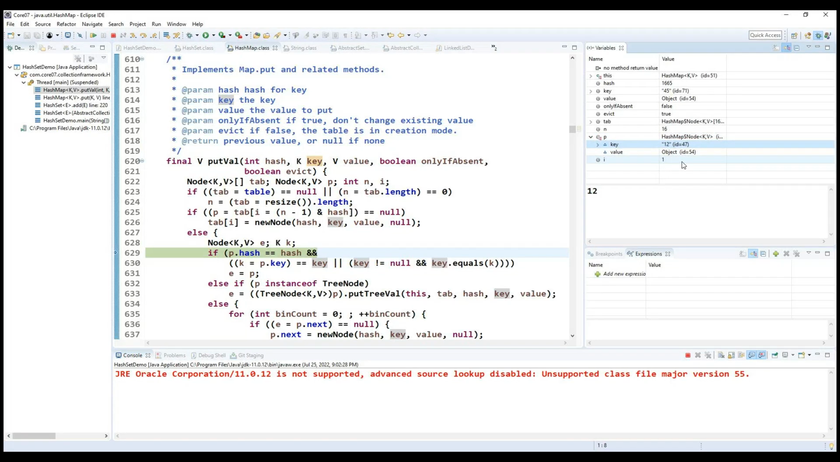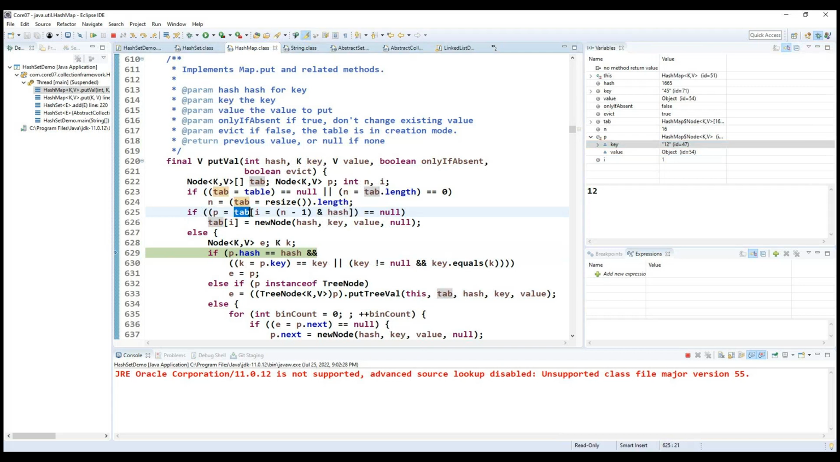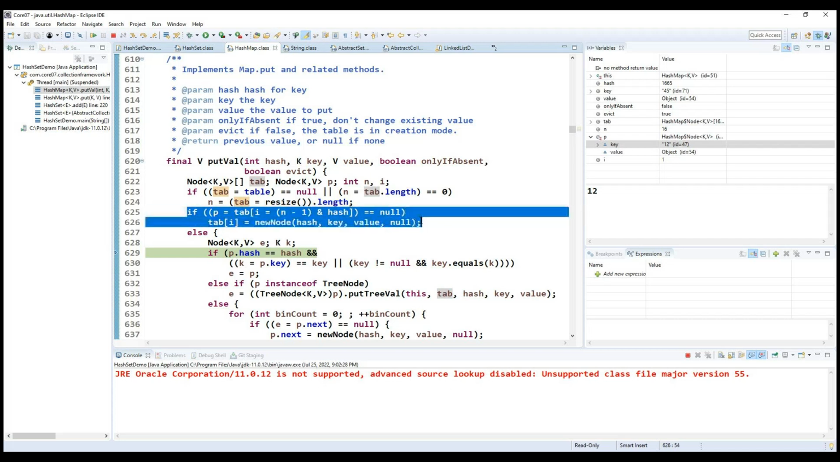Getting the point? So how are we loading? Because of this particular index location, we are loading an object from this tab. Based on this hash code, we are returning the index as 1, because inside this index we have one record. This condition is not satisfied, so it does not create the new node, because the key already has one record.